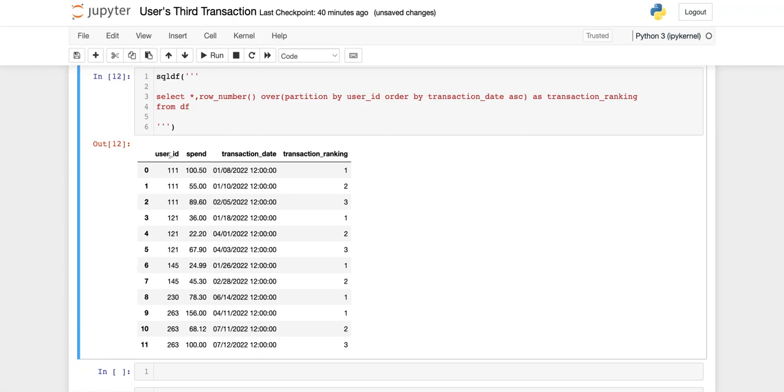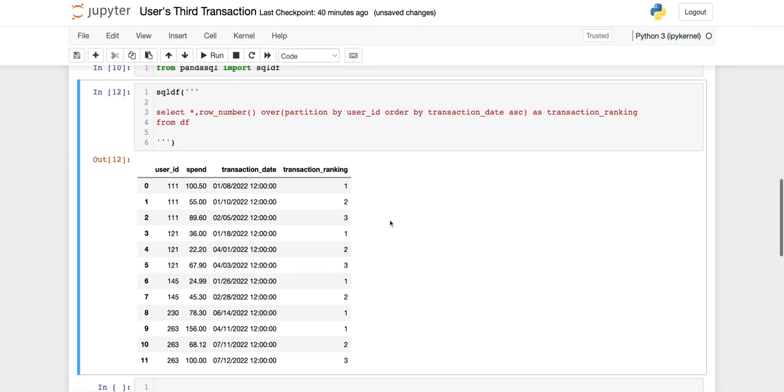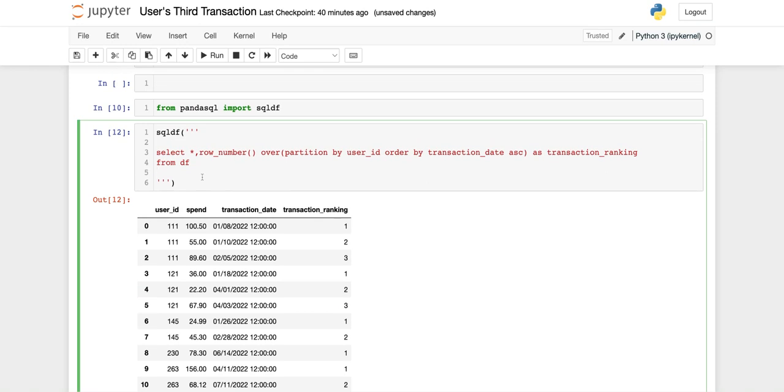The transactions made by this user ID are on 8th of January, 10th of January, and 5th February. Then obviously for the user ID triple one, the third transaction would be this one. Same way for 121, this one will be the third transaction. Now we have to apply a filter on the column transaction ranking. In the same query, you can't write where transaction rank equal to 3. This is not a valid way to write this query.